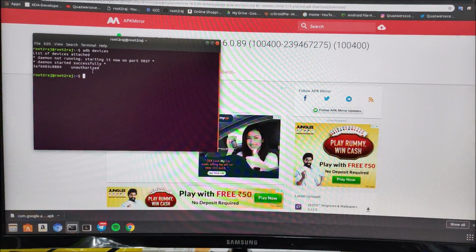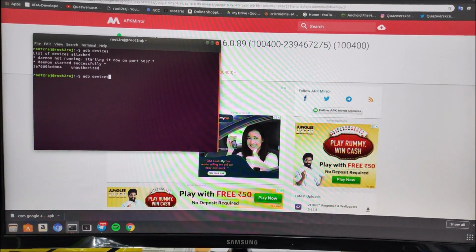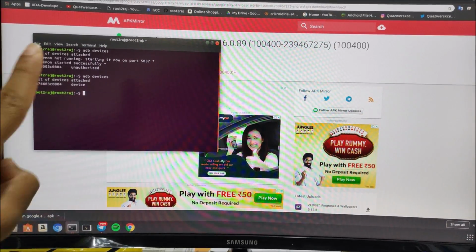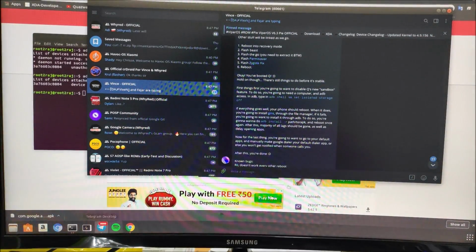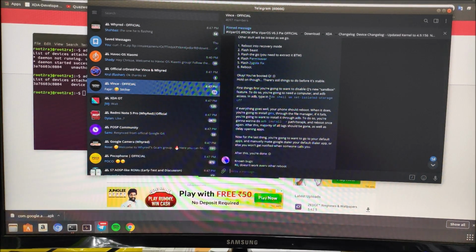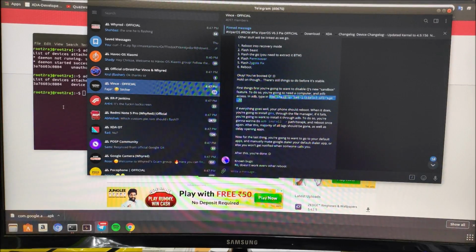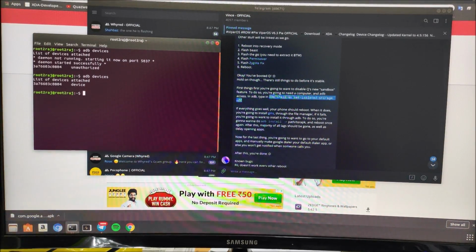Okay, so now the device has been allowed. Now again type adb devices, and you can see the device, it will show device, so it means it is authorized. Now you have to copy some stuff. All of this text is in the description, so you can just copy paste. Now you have to copy paste this.